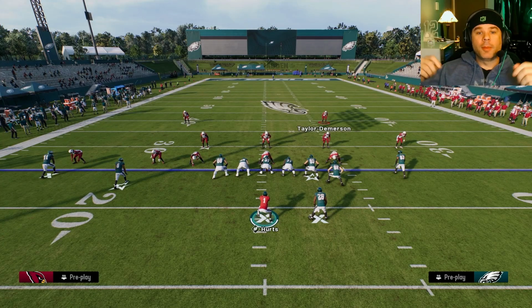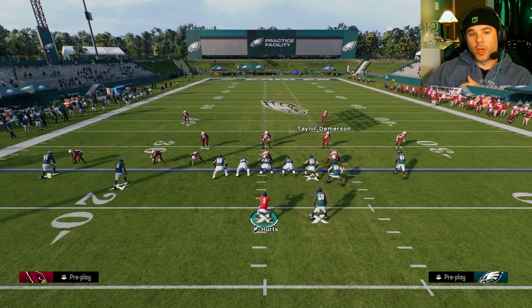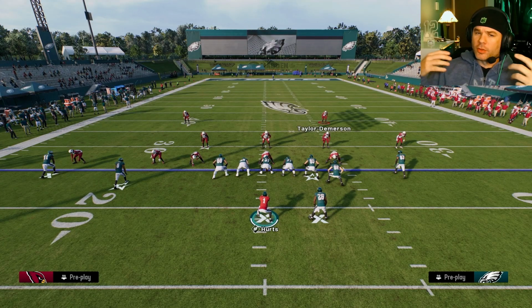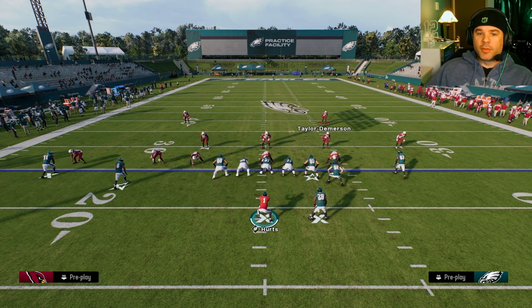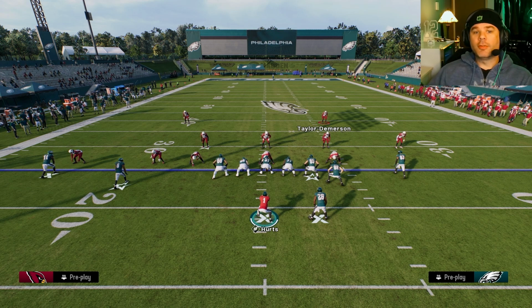In this video, I'm going over some tips on running the ball in Madden 25. The first tip is know when to audible into or out of a run play. This one might seem a bit obvious, but I run the ball more than the average player, and I notice myself missing out on a ton of free yards by not audibling into runs when I should.